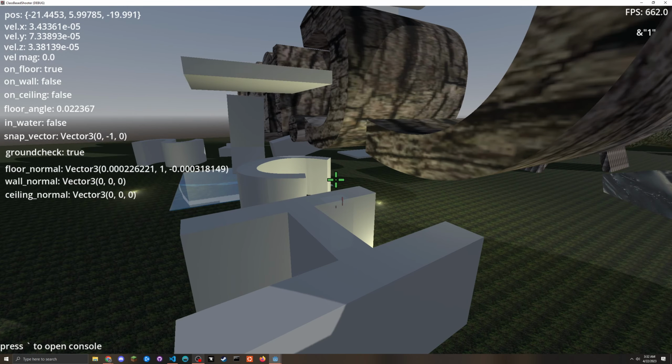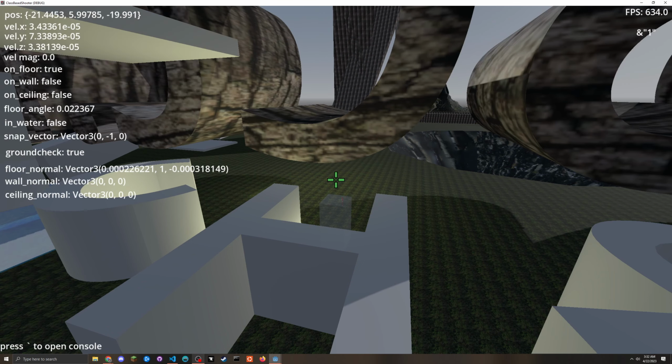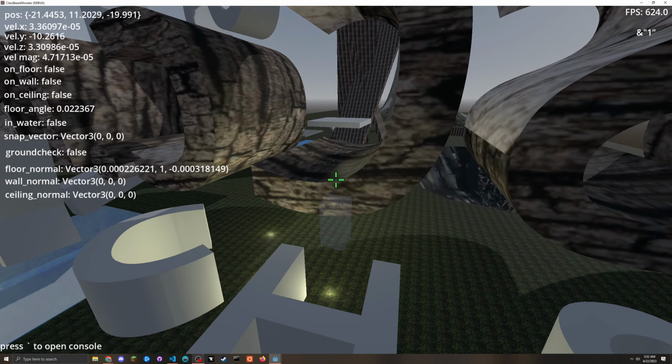I don't know why this happens, but it causes us to jump higher because obviously we have a higher velocity.